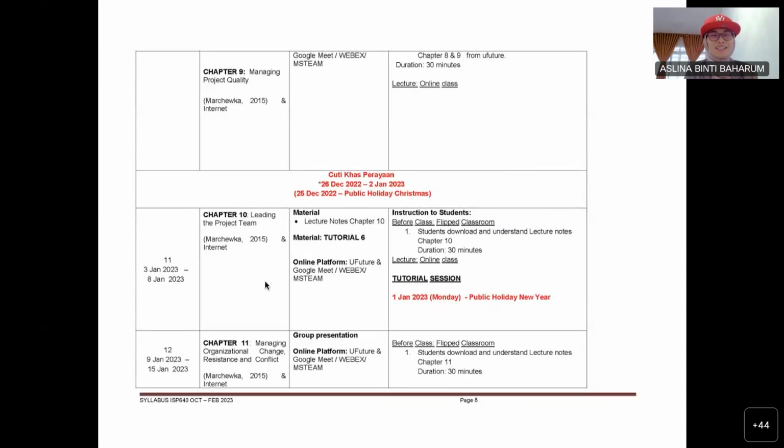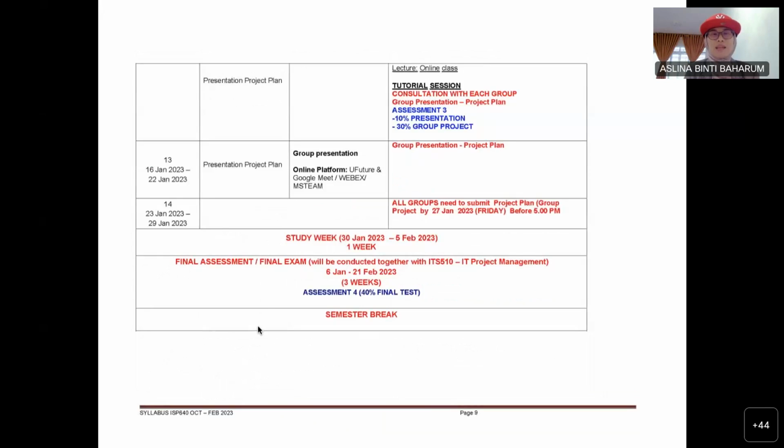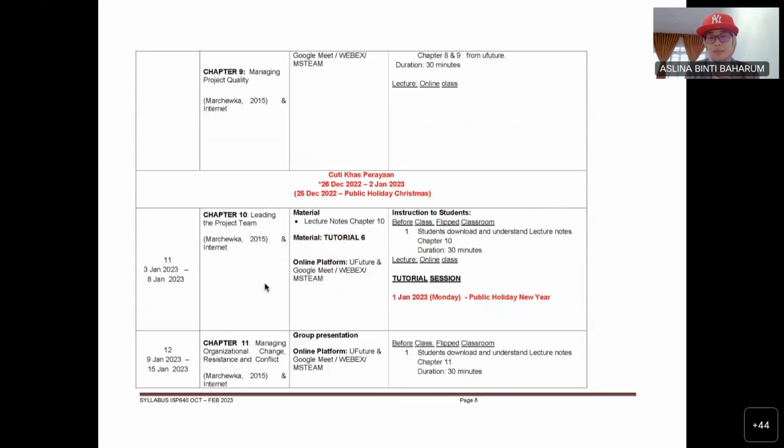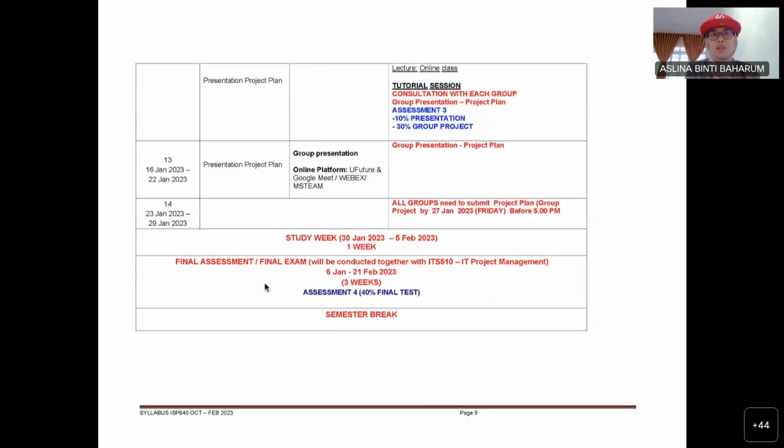Then continue chapter 10, chapter 11, and we only have until chapter 11. And then we continue focusing on the presentations of your project. Then you will have study week and your final exam. Your final exam is in this duration, but not yet a fixed date. The duration is between 6th January to 21st February, right?